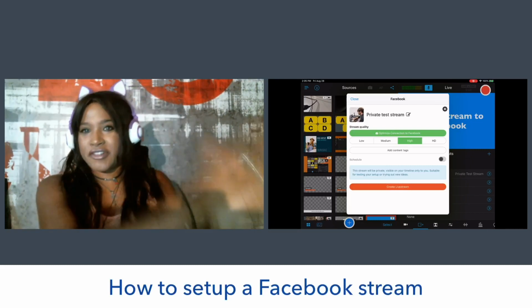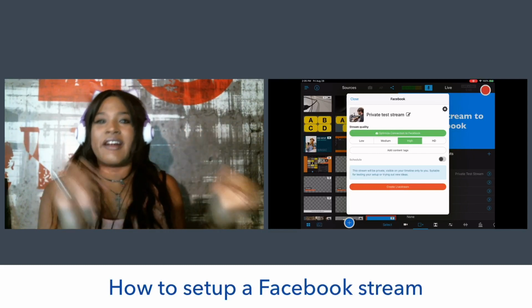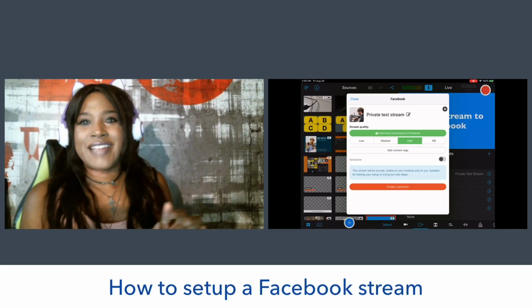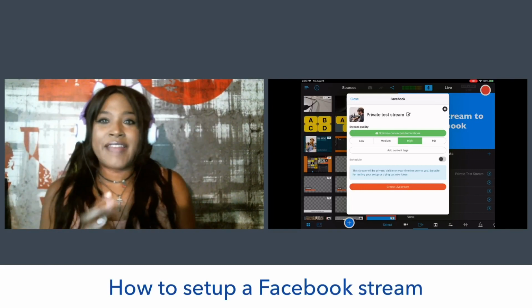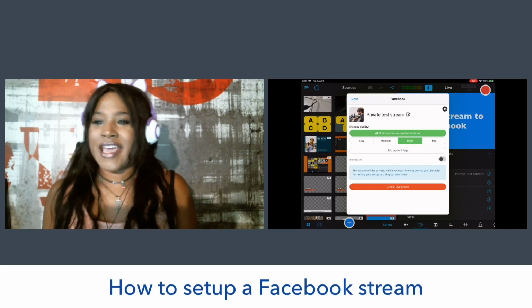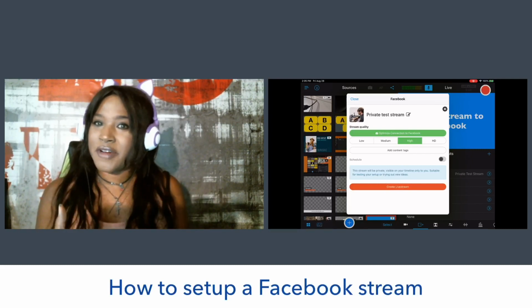So give Switcher Studio the full permissions from the start, and you can limit them later. After that, you get to choose a destination. After you do that the first time, that becomes your default. So you can see here, Dan has selected a private test stream previously.